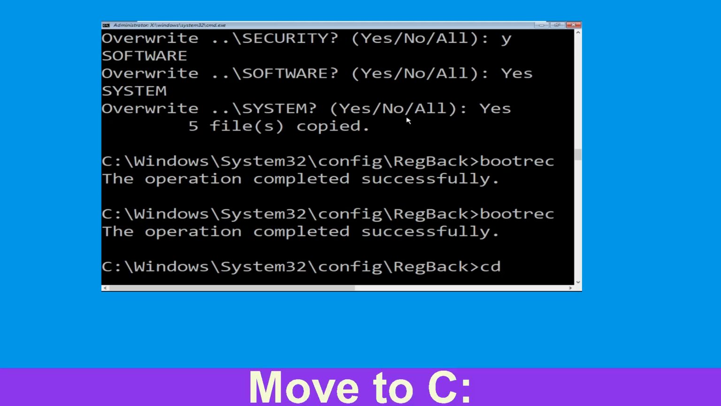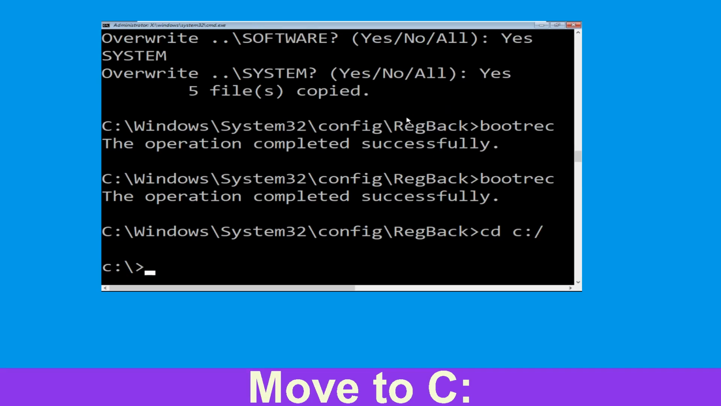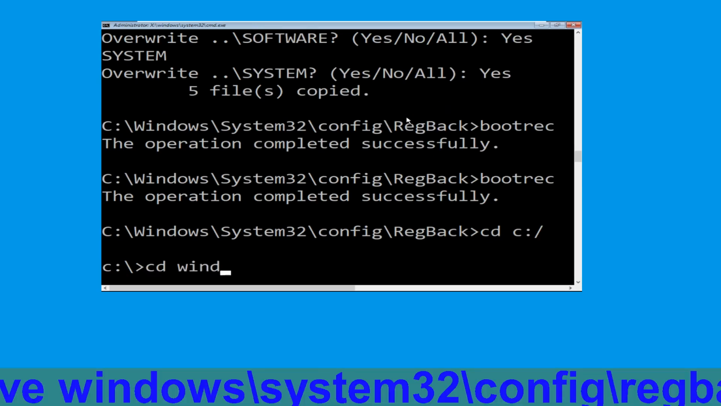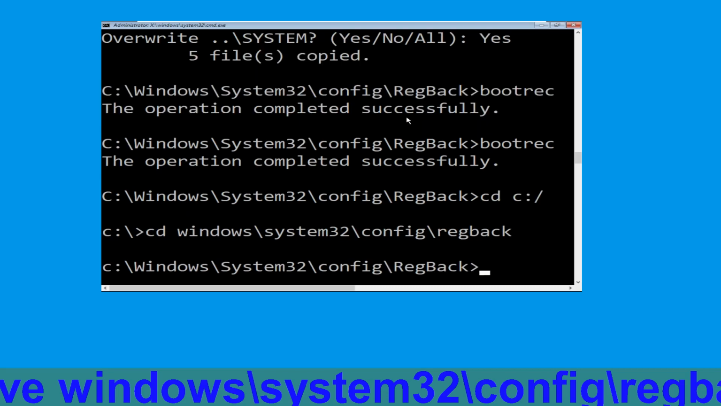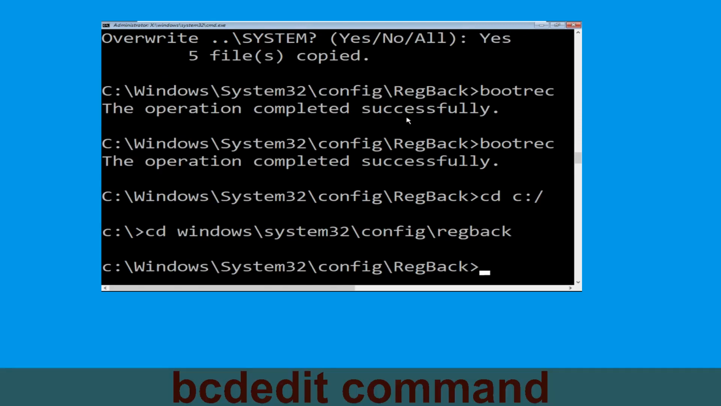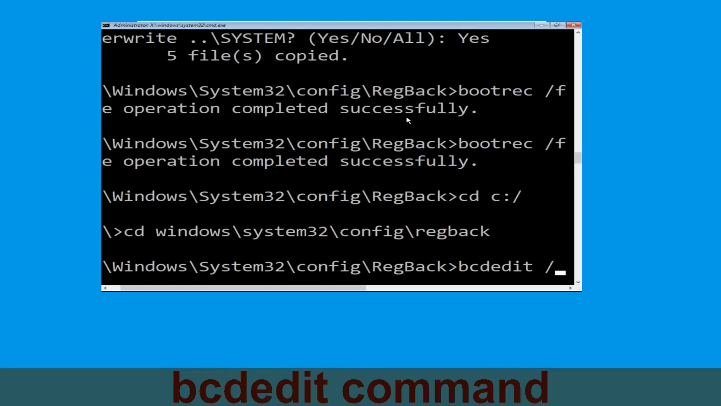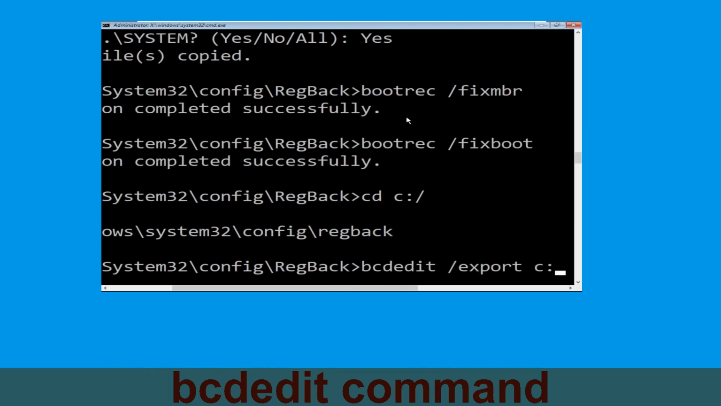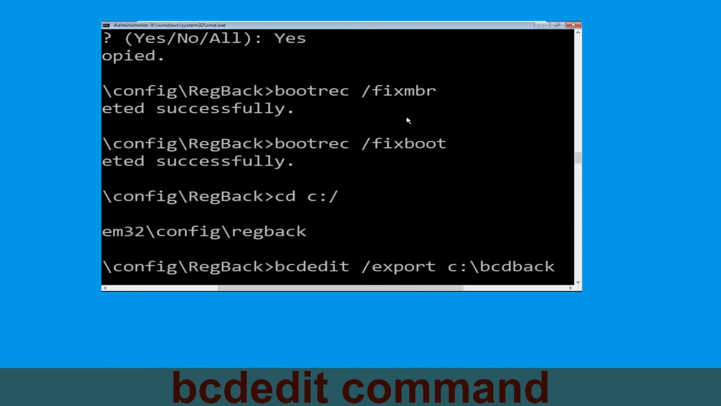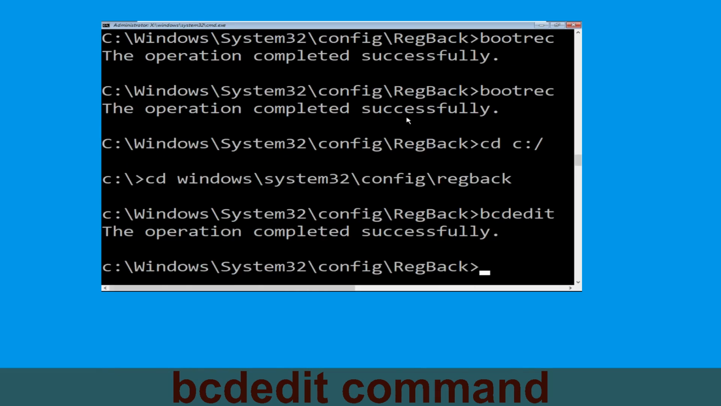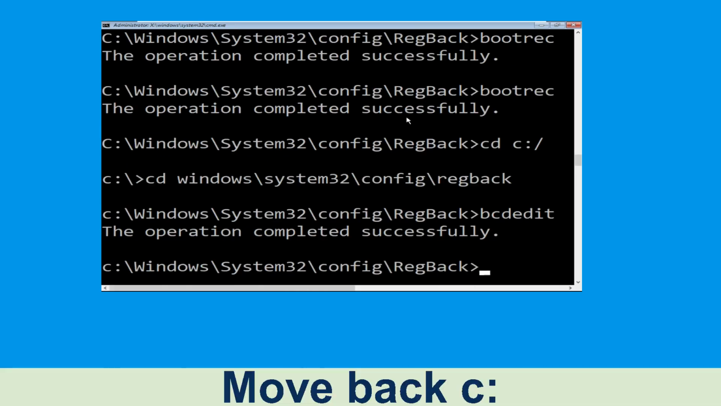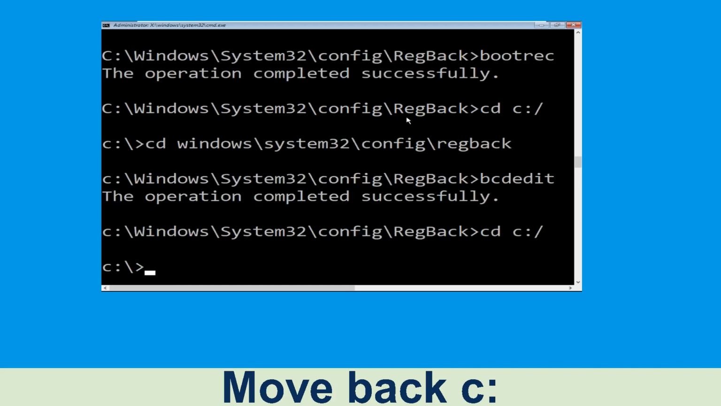Now type cd c:/ and simply hit enter. Now type this command cd windows/system32/config/regback and simply hit enter to execute the command. Now type this command bcdedit /export c:/bcd backup, then hit enter. Now execute this command. Type cd c:/ and hit enter.